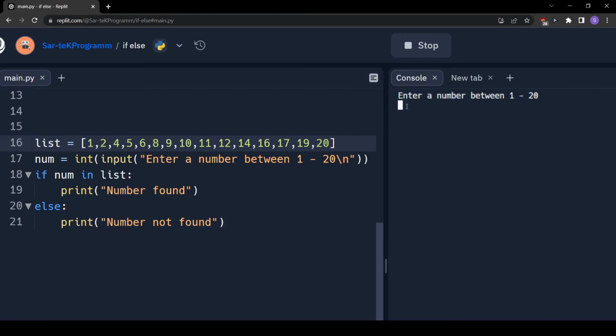Now in this case I will input a number which is already present, like let's say 5. Since 5 is already present, I will hit enter, and we've got number found because 5 was present in this list. And if I enter something that is not present, if I enter 7, we get number not found.